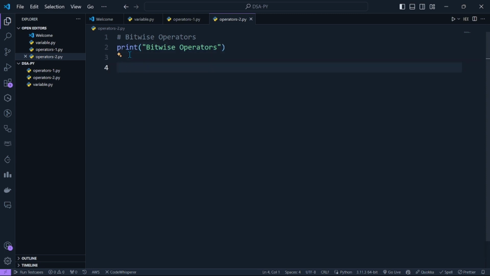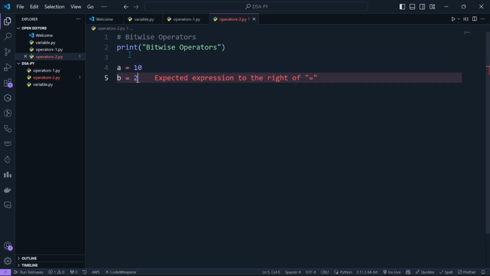Now let me create two variables. The first one is a, which is 10, and let's suppose b, which is 20. Okay, for now I am going to make b 8.